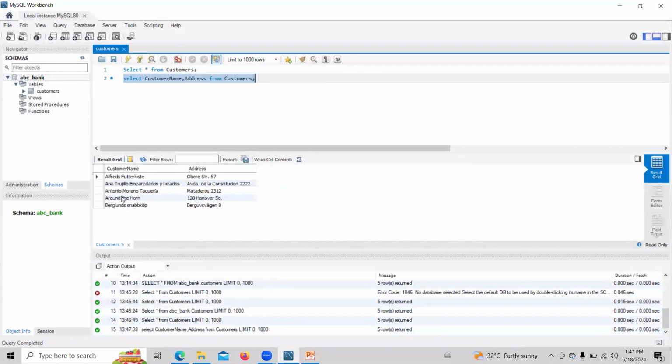So you can see the customer name and address columns over here, right? This is how we can write our SQL syntax to get the required information that we want to achieve. Another syntax that we are going to focus on is the DISTINCT syntax in MySQL.